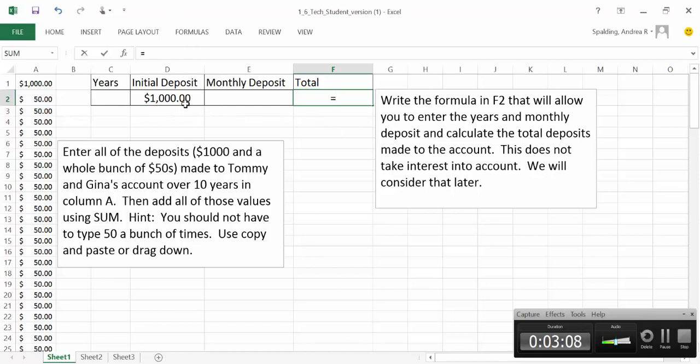So we want to say we're going to start out with an initial deposit, so I'm going to say whatever the initial deposit is, it's going to live here in cell D2. So we're going to say D2 plus, and it's a monthly deposit, and we're working with years. So we're going to say 12 times the monthly deposit times the number of years. So this is saying if I don't make any more deposits, my total will be $1,000. So let's play around with this.